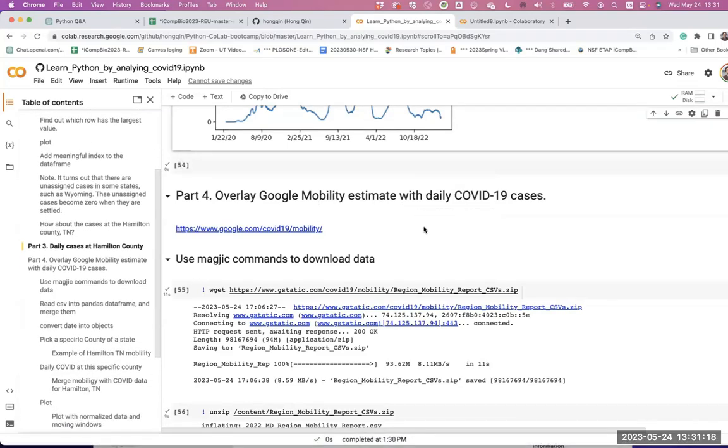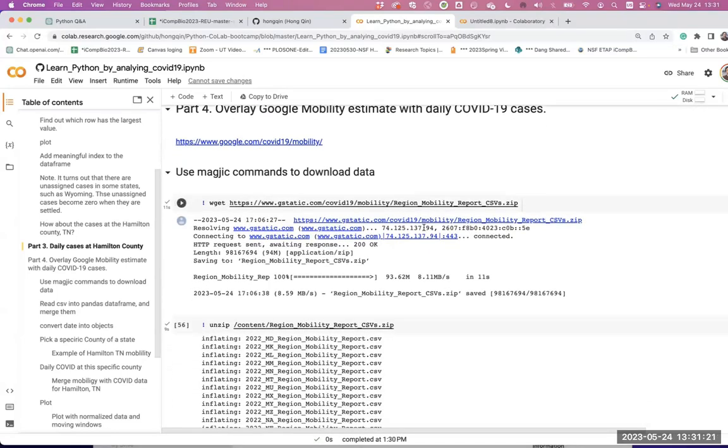For part 4, I'm going to try ChatGPT again, see whether we can get a more optimized way to do this. This example is good because I want to merge the Google mobility data with the COVID-19 data set. The COVID-19 data set I got from the Johns Hopkins website, but Google mobility came from Google. Now we have two different sources of data. How do we merge them?